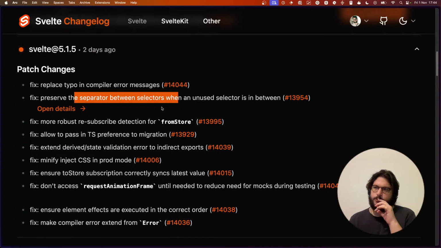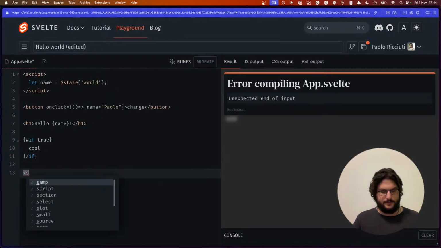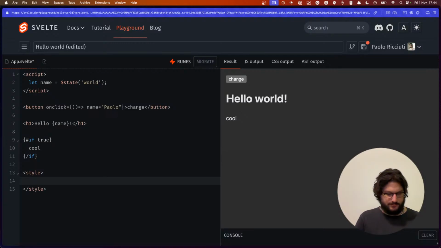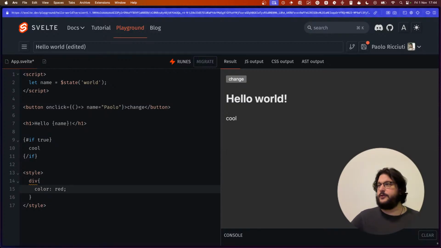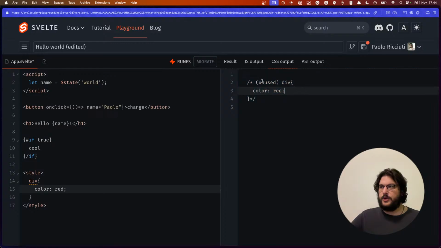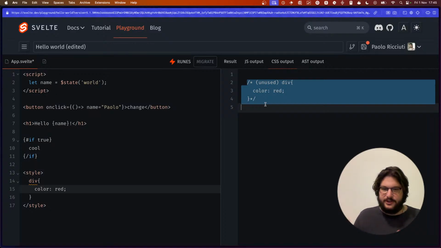To show you, let's say that I have some unused CSS. This is just for dev, I'm pretty sure. Let's say that I have a div like this, color red. If you go to the CSS output, this is the CSS output. So we actually add this unused div like it's a comment. In prod, it will actually be removed from the build. Otherwise, it would not be useful to just comment it out.